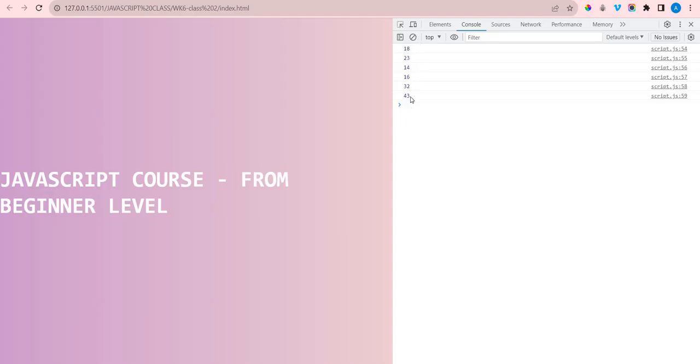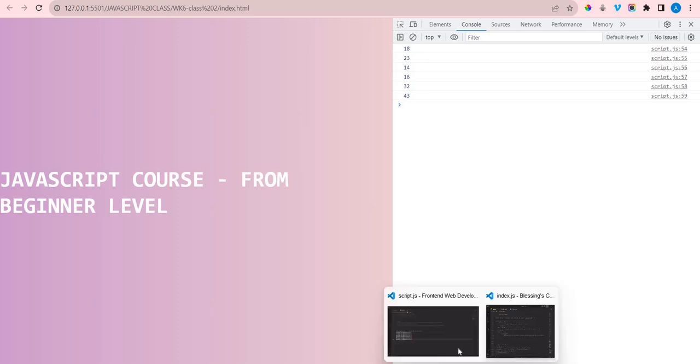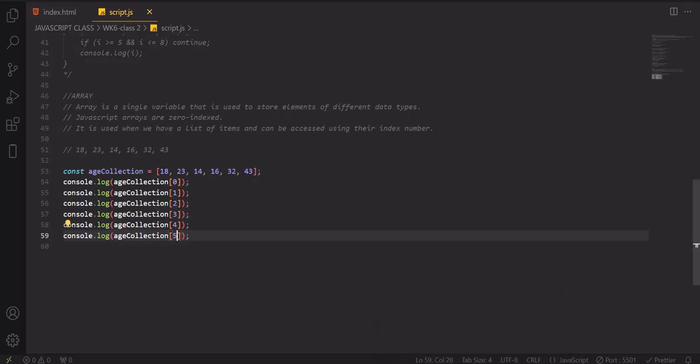18, and so on. We have all of this here. You get it now. So that is that about accessing elements by their index number.